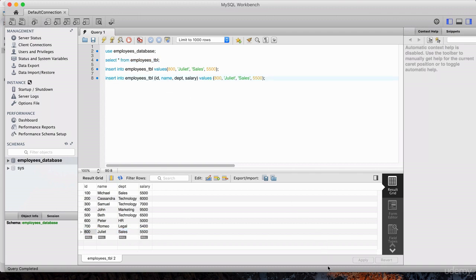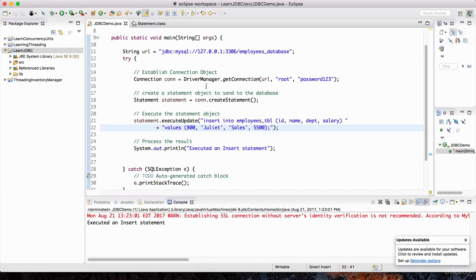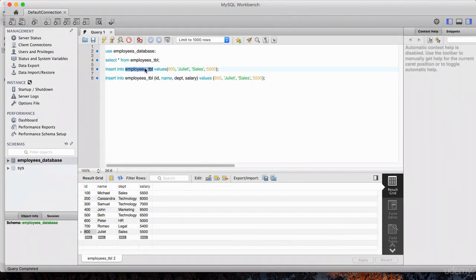Now keep in mind that if I run this program again, we will have an issue. And the reason for that is because when I created the employees table, I made sure that this ID column is the primary key column, meaning it cannot have duplicates and it cannot have empty values. It has to have something in there, and it cannot be a duplicate. So when we try to insert this again, that's going to prevent us from doing that.